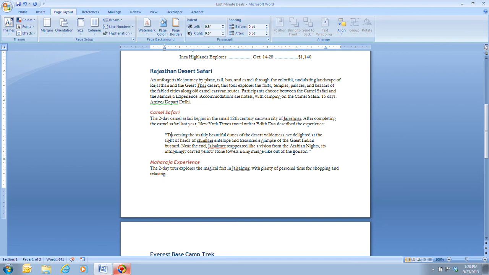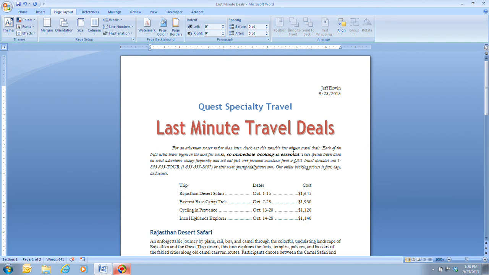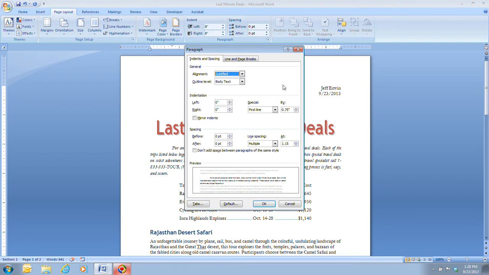In step 5, it tells us that we want to press our Control Home key to go back up to the top. And then we're going to place our insertion point in the italicized paragraph. So we're going back to our italicized paragraph here, placing our insertion point here. And then we're going to click on the launcher in the paragraph group. And in this case, step 6 tells us to click the Special list arrow on there.